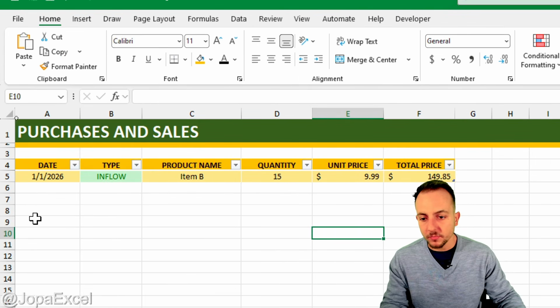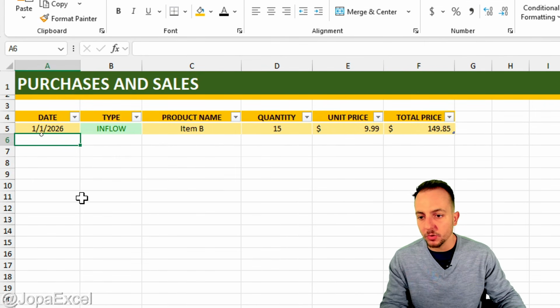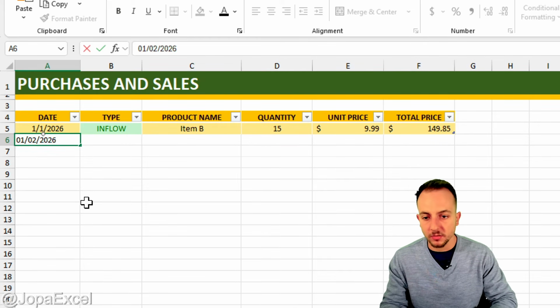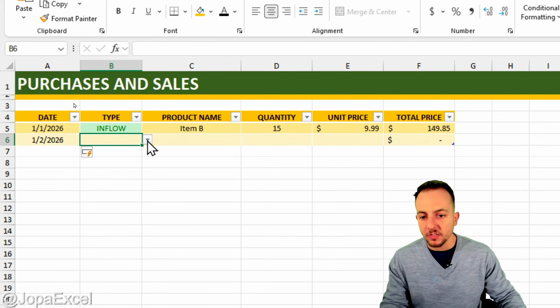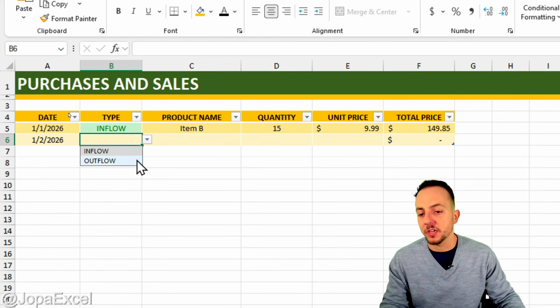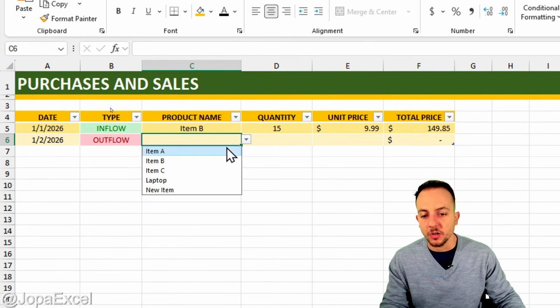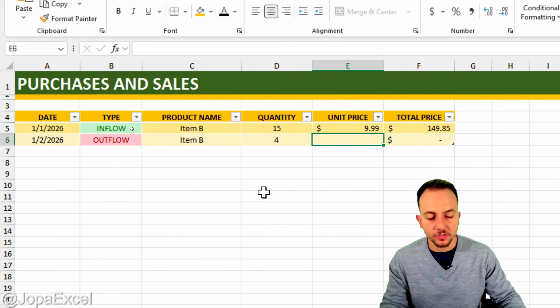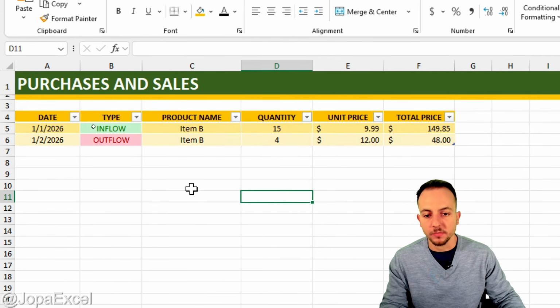That's it. Now, whenever we add here a new date, such as January 2nd of 2026, enter, the type is already showing me the list, so I can register an outflow, let's say of item B, 4 units, and the unit price is going to be $12. Enter, and okay, that's it.